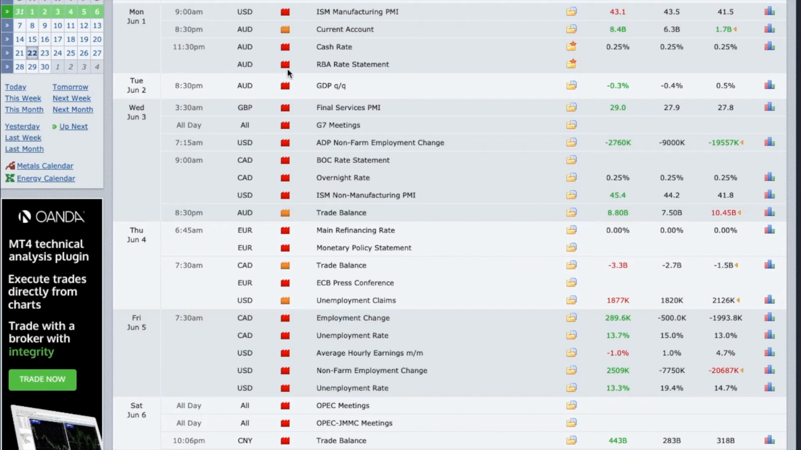A lot of these I do not pay attention to besides central bank rate statements. So right here on Monday, there was the Royal Bank of Australia had a rate announcement. Here's another Bank of Canada rate announcement. And so those are the main announcements that I watch.